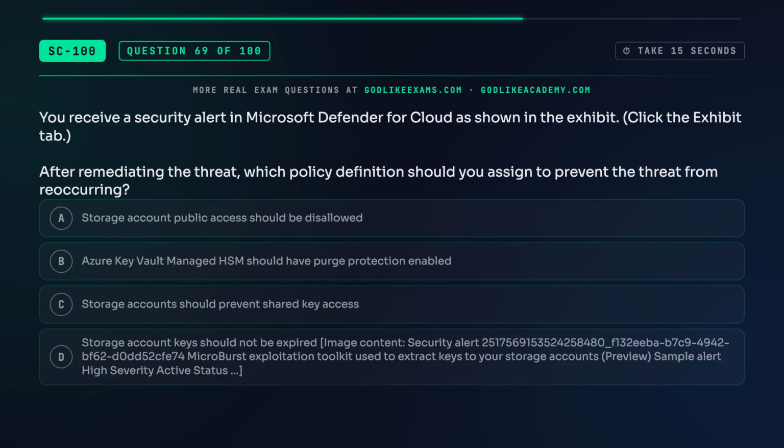Security Alert. Microburst Exploitation Toolkit, used to extract keys to your storage accounts. Preview. Sample alert, high severity. Active status.